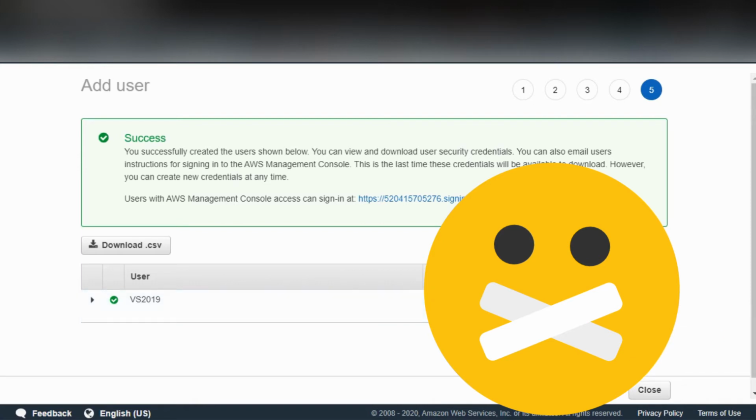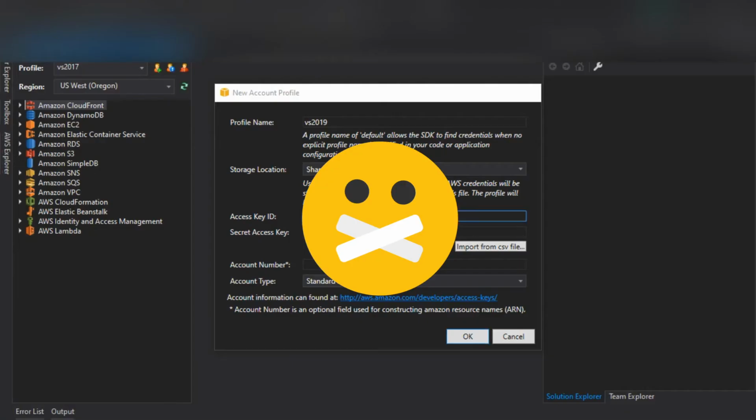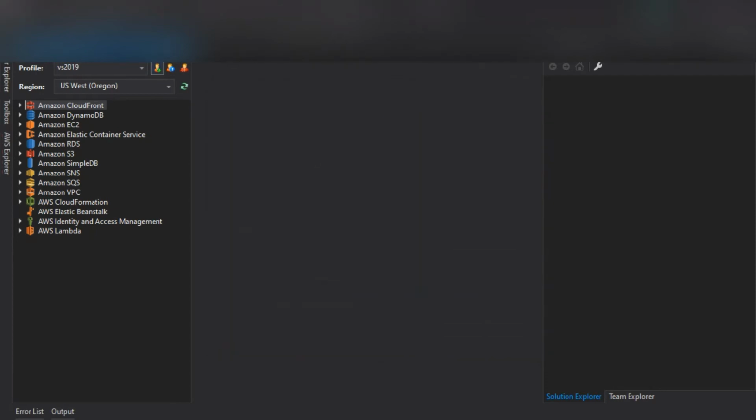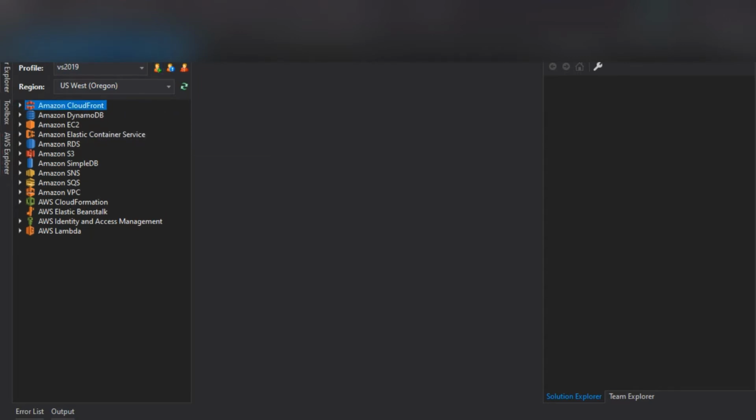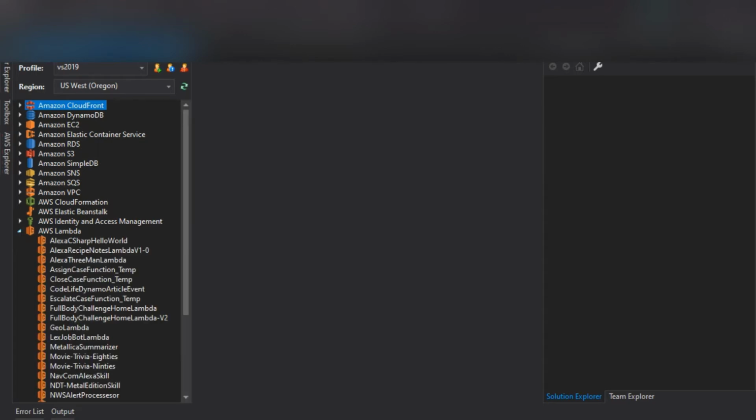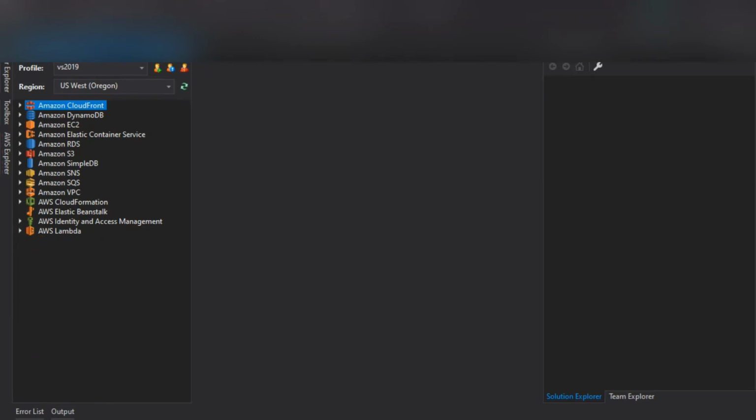and head back over to Visual Studio, and now we will put in the secret key. Pasted that in there, and we'll just click OK. And so now we have the Visual Studio 2019 user. If I try to click on CloudFront, I don't have access to anything else, but I do have access to all the AWS Lambdas, and that's how you could lock down that user.